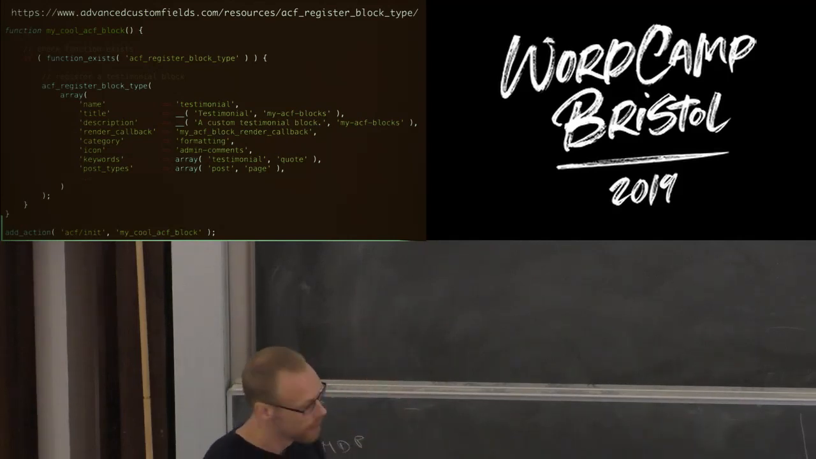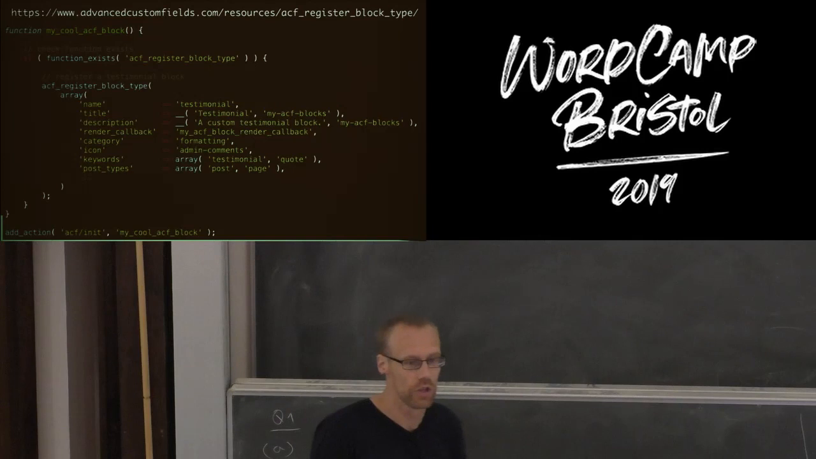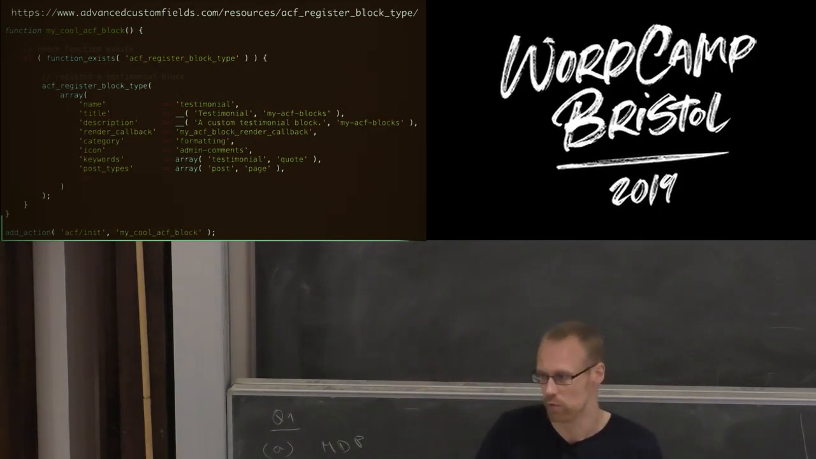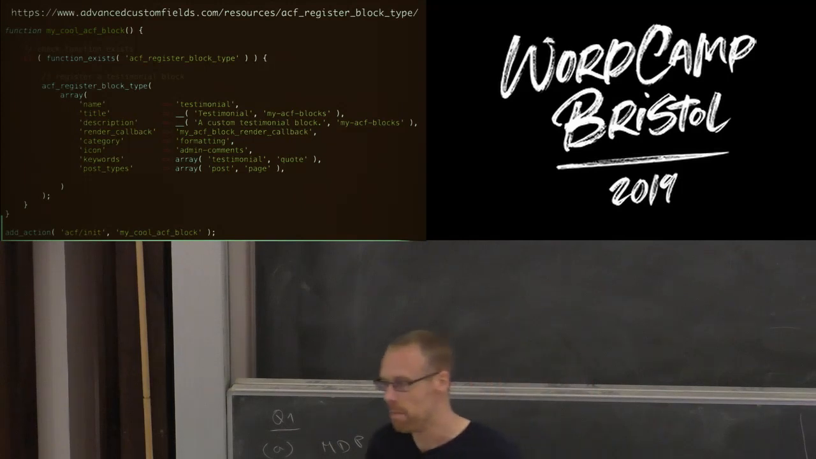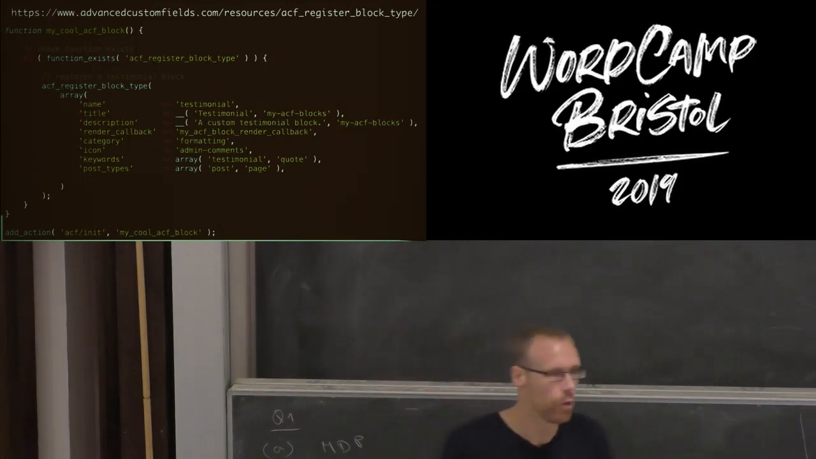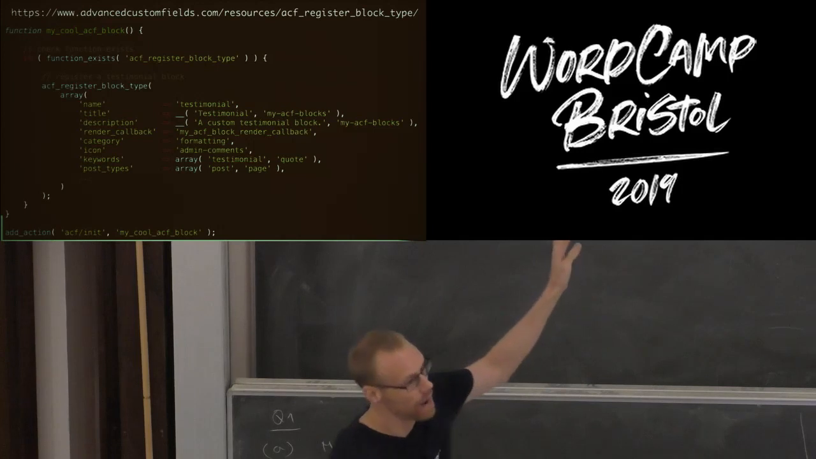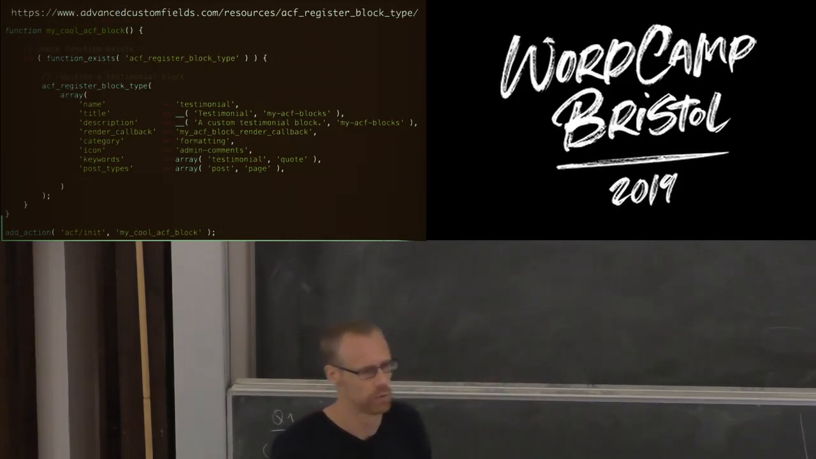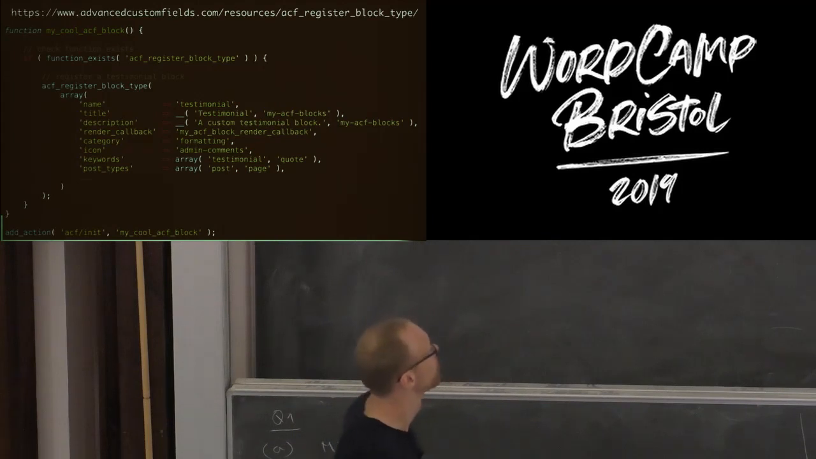Keywords. So these are a list of words that if a user searches for your block, it will show in the search results. So for example, they might search for wanting to add a quote, but I'd quite like the testimonial block to display in the search results when they type quote. So I've added the word quote in the array to make sure that that actually works. I think you can add up to 3 words. I think that's what the core allows you to do.